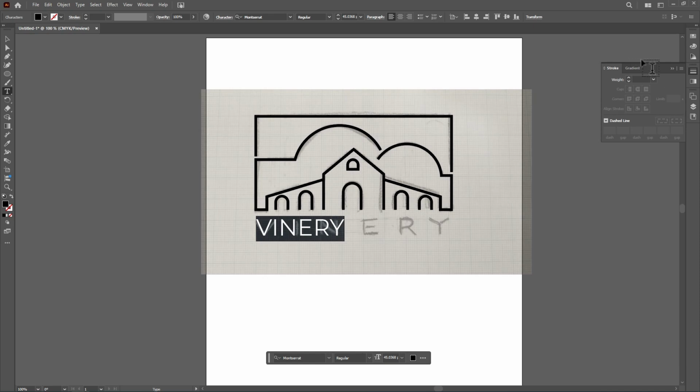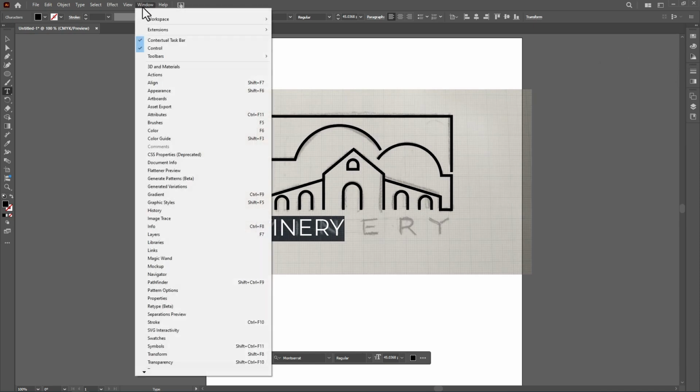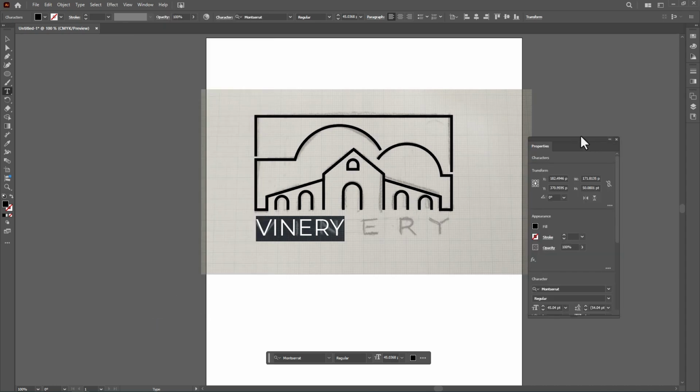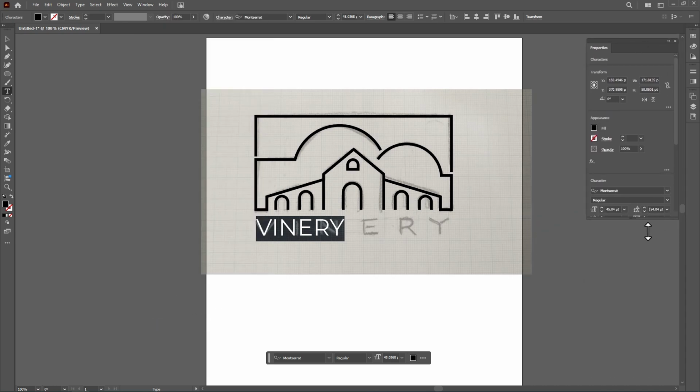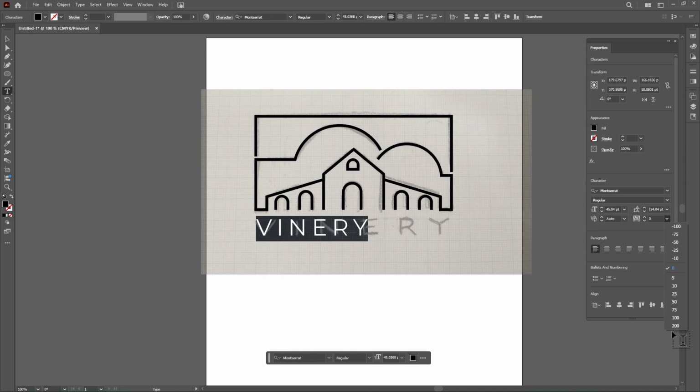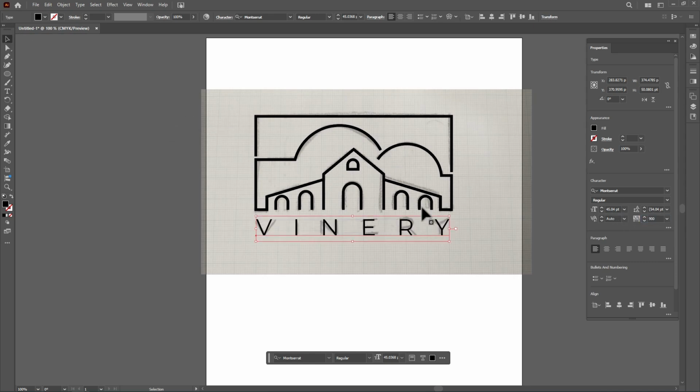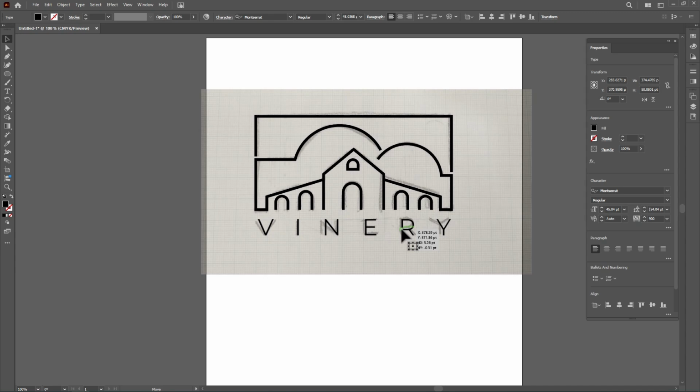Select the text with the Type tool. Find the Properties panel in the Window drop-down menu. In the tracking option, set the spacing between letters to about 900. Let's adjust the text in the middle of the drawing.